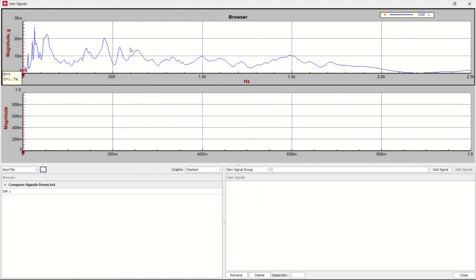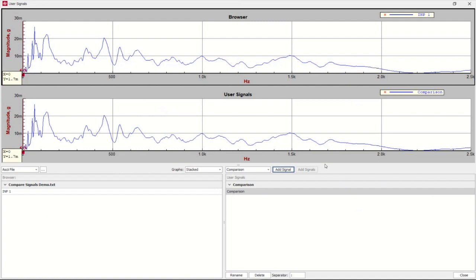And then I can see my demo signal up here. So I can get a preview of what it looks like to make sure I selected all my scalings correctly. I'm going to give it a name. I'm going to call it comparison. And then I'll click add signal, and I'll give it a name again. I'll hit OK. And then I'm going to hit close.